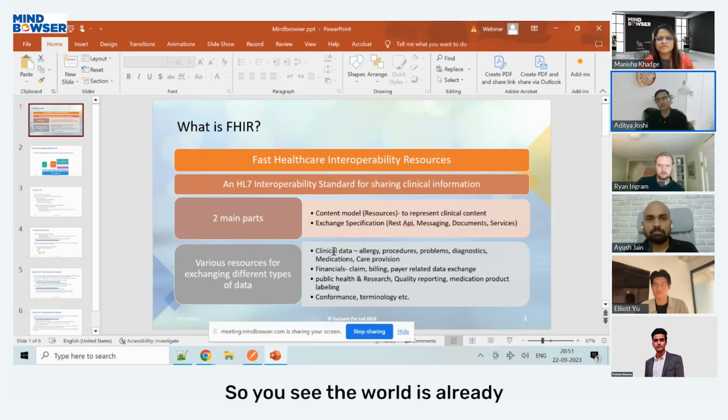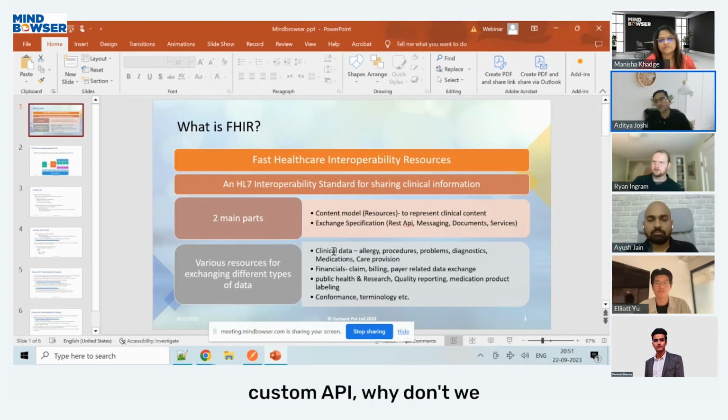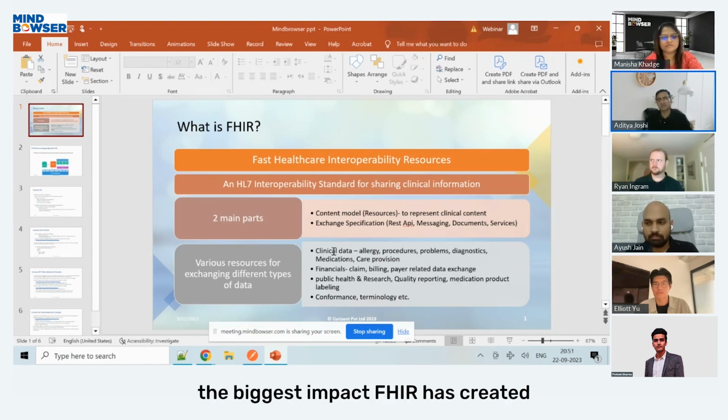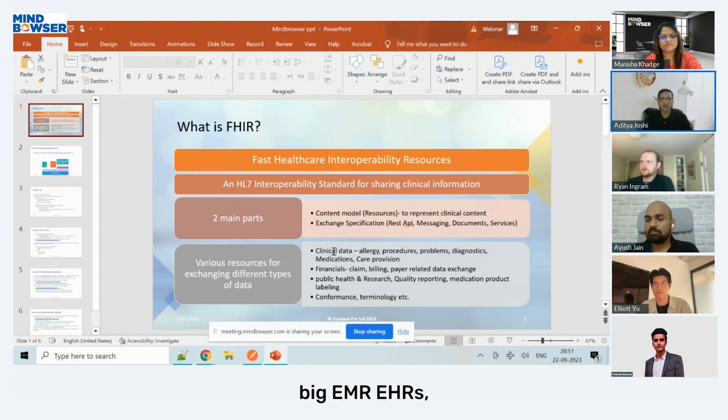See, the world is already using REST APIs. Even before FHIR, the world was using REST APIs. So what FHIR has especially done is say, instead of using your own custom API, why don't we start using standard APIs? And because of these standard APIs, the biggest impact FHIR has created has been that it has allowed a big ecosystem to grow around big EMR EHRs like Epic or Cerner or Allscripts.